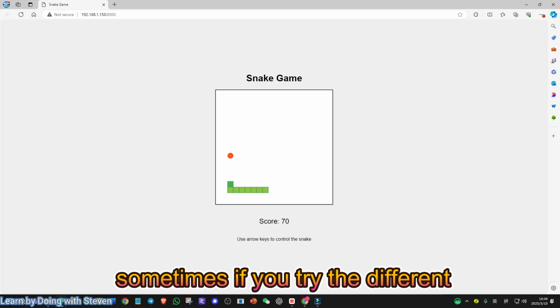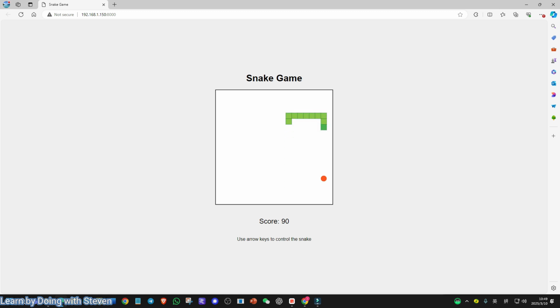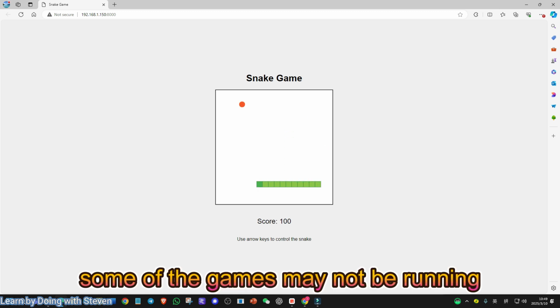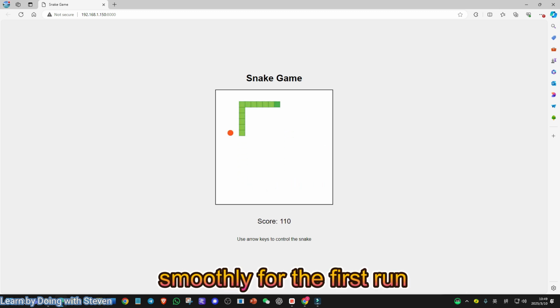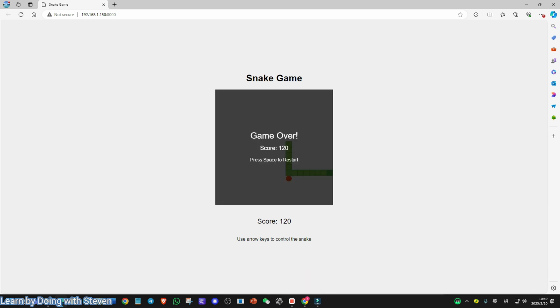I mean, sometimes if you have tried different models and IDEs of the agentic workflow before, some of the games may not run smoothly on the first run. Okay, and you see it works very well. Okay, I'm going to stop here.